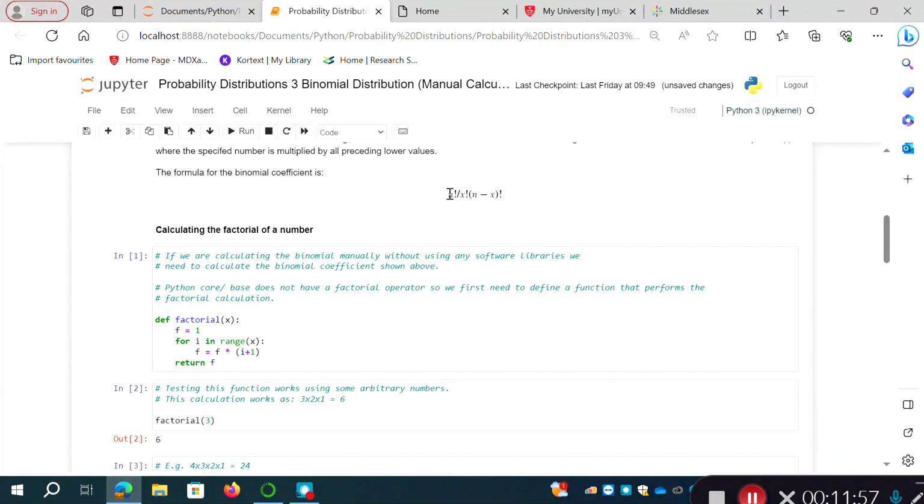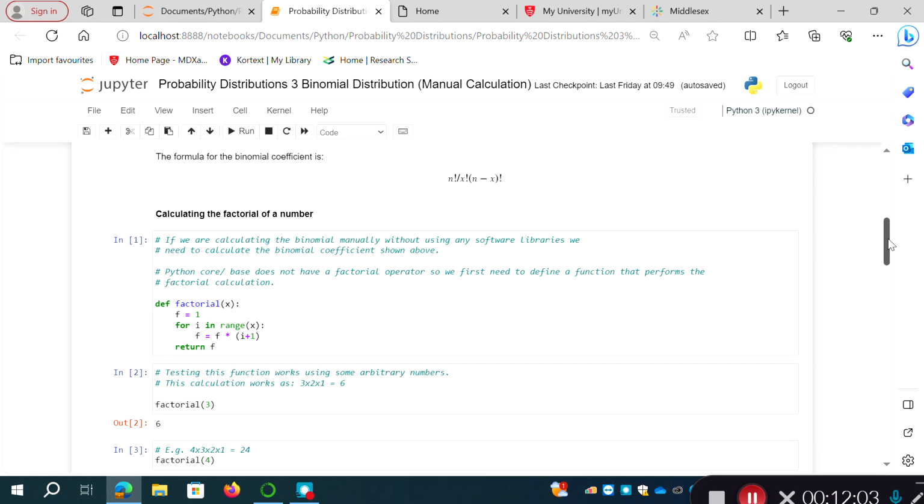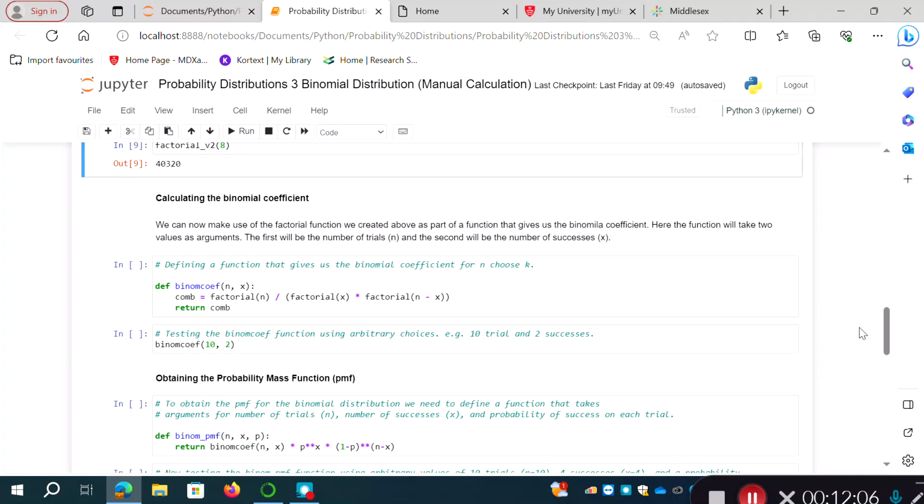All right. So we've now got 2 functions that we can use to calculate the factorial of a number. That's useful because we're going to need to plug this in to this particular formula. So let's do that. Let's calculate the binomial coefficient. We can make use of the factorial function we created above as part of a function that gives us the binomial coefficient. Here, the function that we're going to define for the binomial coefficient is going to take 2 values as arguments. The first is the number of trials n here, and the second is the number of successes x. I'm using x rather than k essentially, but I'm using k in some of my notation.